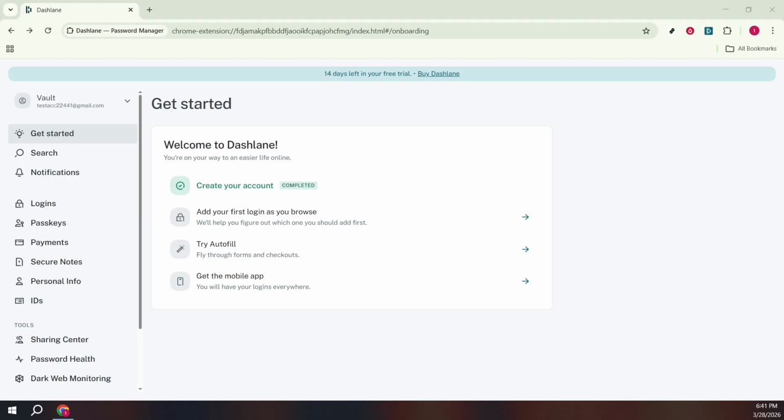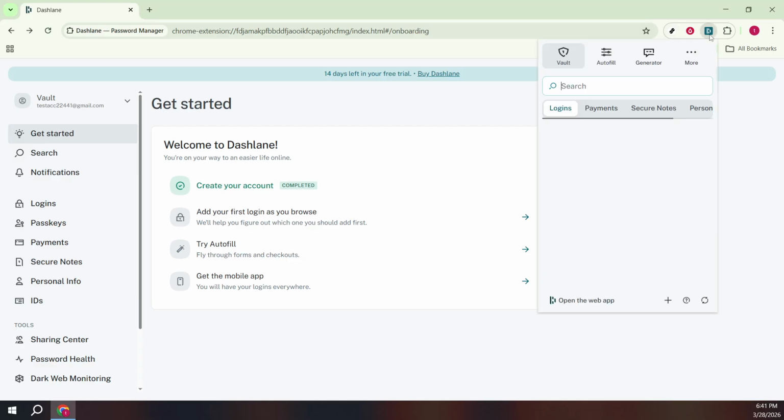First, open Dashlane in your browser. If you already use the browser extension, look toward the top right of your browser window. You should see the Dashlane icon there. Click that icon to open the Dashlane panel. This is the quickest way to access your vault and add new logins without leaving the page you're on.